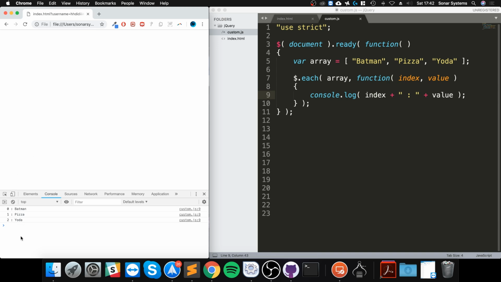Okay, so it says 0, 1, and 2. So this is at index 0 because everything in computing starts at 0. So 0, 1, 2. Those are the indexes for each one. And we have the values Batman, pizza, and Yoda. So it doesn't matter how long your array is, it allows you to iterate over it really easily. So index is the index that your value is at. Value is the value itself. If you were using an object that had a key value pair, the index would be the key and the value would obviously be the corresponding value.